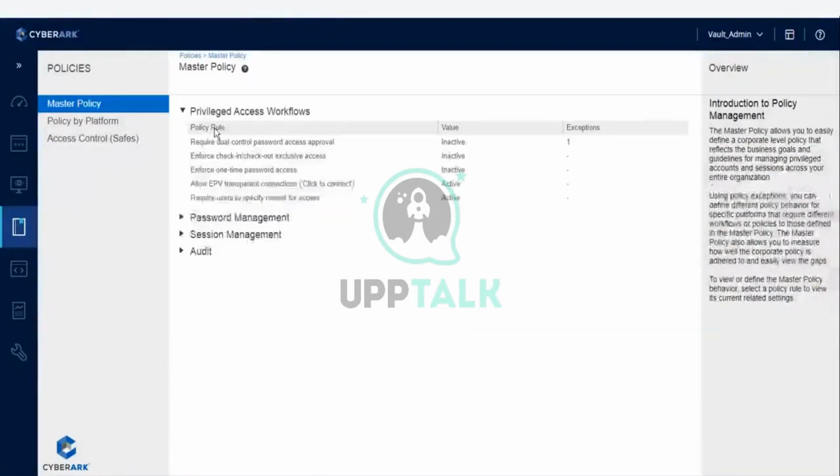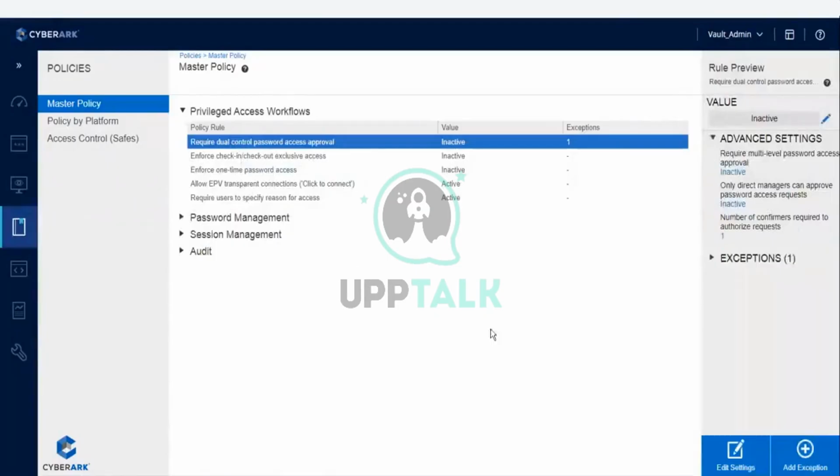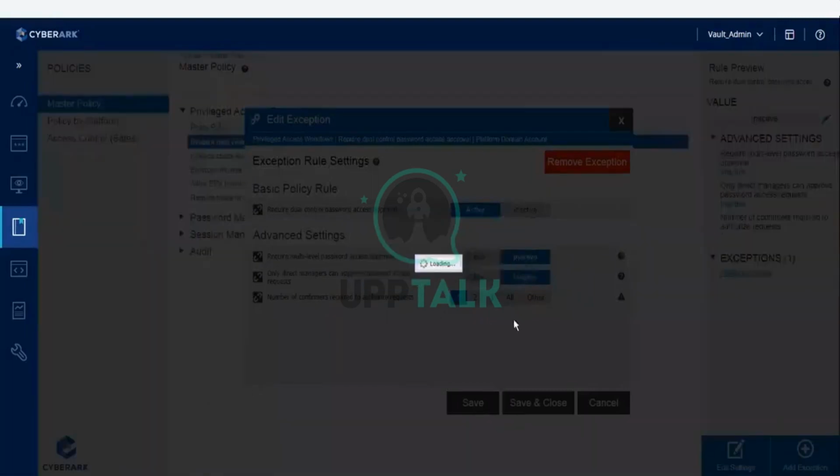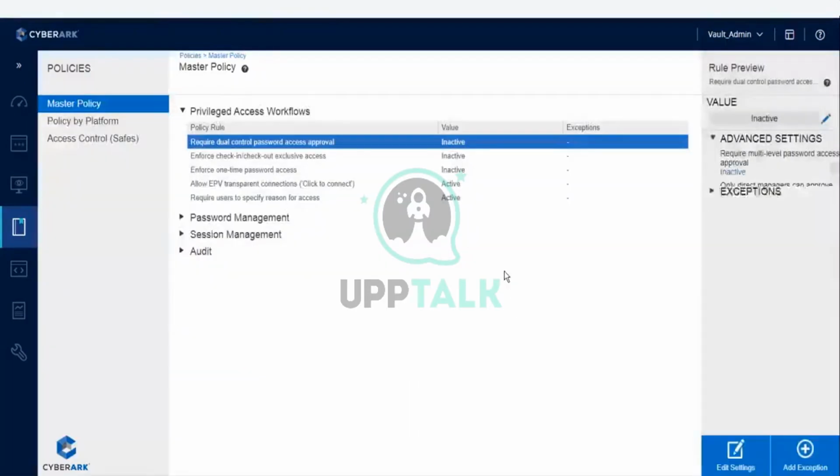Master policy. Here we have platform domain. We could delete it or say inactivate, that should be good. Remove exception. In case you select inactive again, it leaves an exception. What if I still declare this as a master policy, and maybe while I'm creating the platform, there is no definition as such for the dual control or things like that? Can I still configure a workflow?